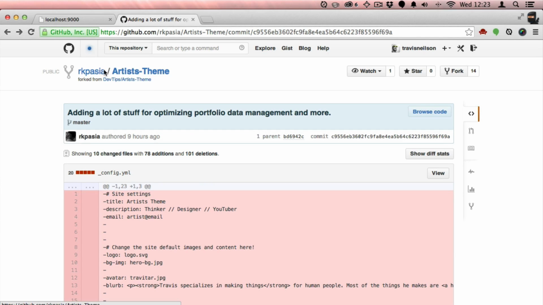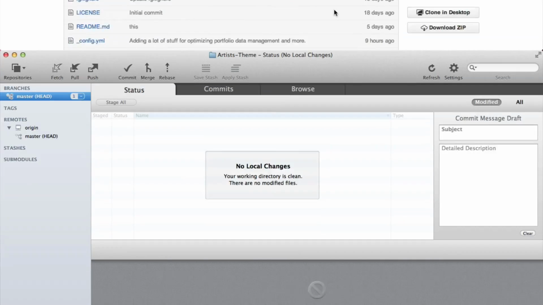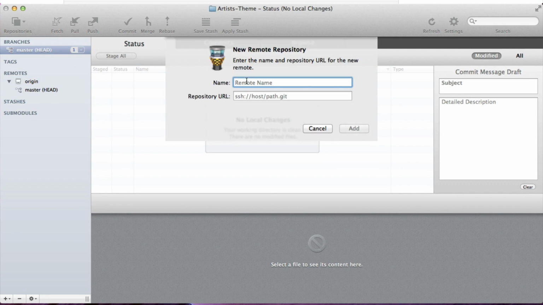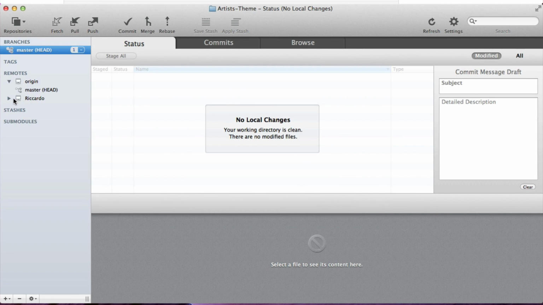So how do we get this on a local system? We've done this a few times now. I'm going to visit his branch here. So it's rkpasia, and I'm hoping that's how you say your name. I'm sorry. Artist theme. So it's not DevTips, and I'm going to copy his URL from his forked repository, and I'm going to walk over to my Git client here and add a remote repository. I'm going to name it Ricardo because it's easier for me to remember, and then input his URL. And I'm going to put my username and password here. So now we're tracking Ricardo's branch.